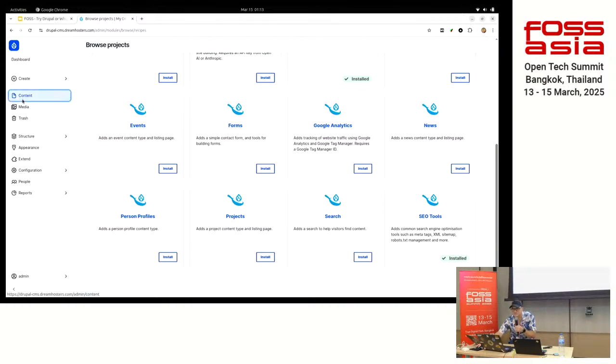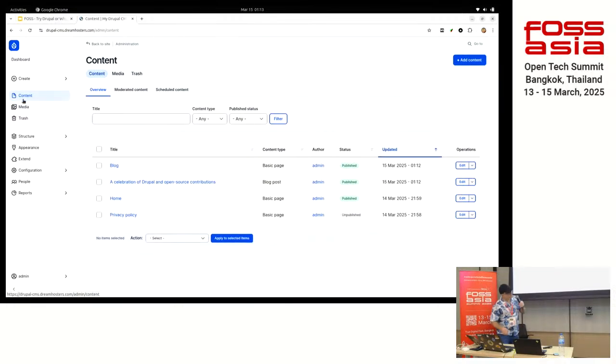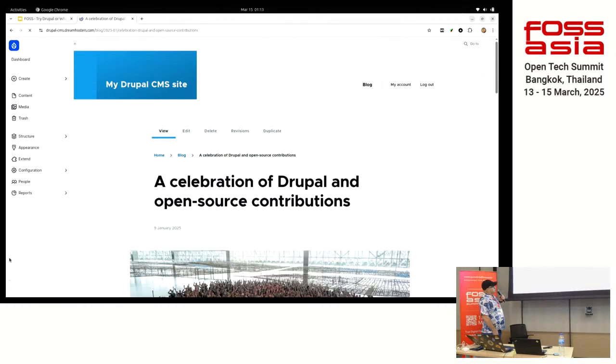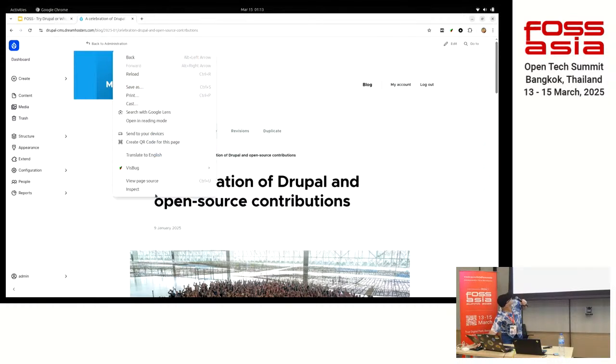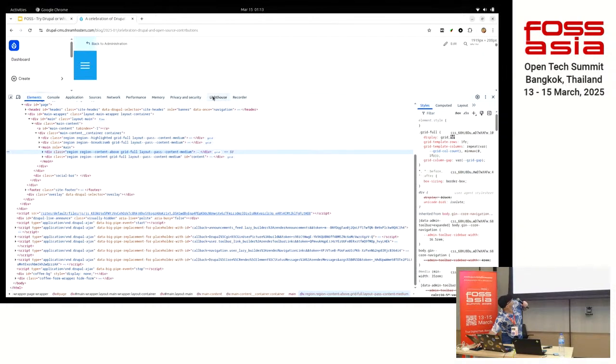So let's go take a look at some content and see. There should be some demo content. Perfect. Let's take a look at this one. So this is what we got, some test content. We have URL pathing, which is nice, and let's do a Lighthouse report.